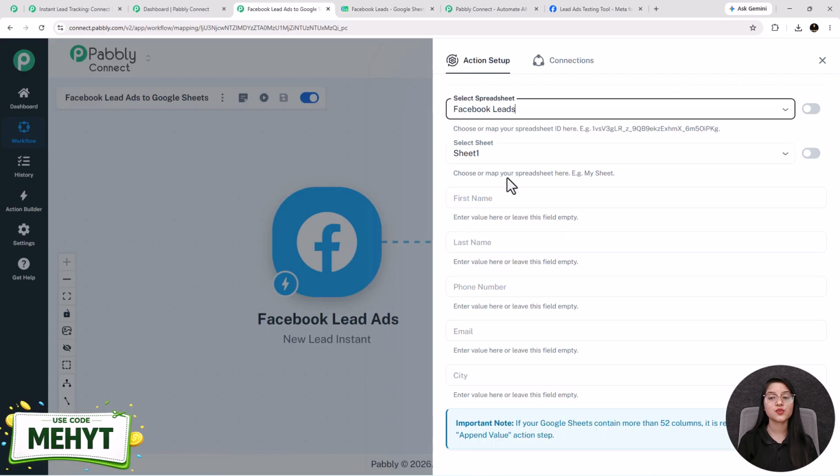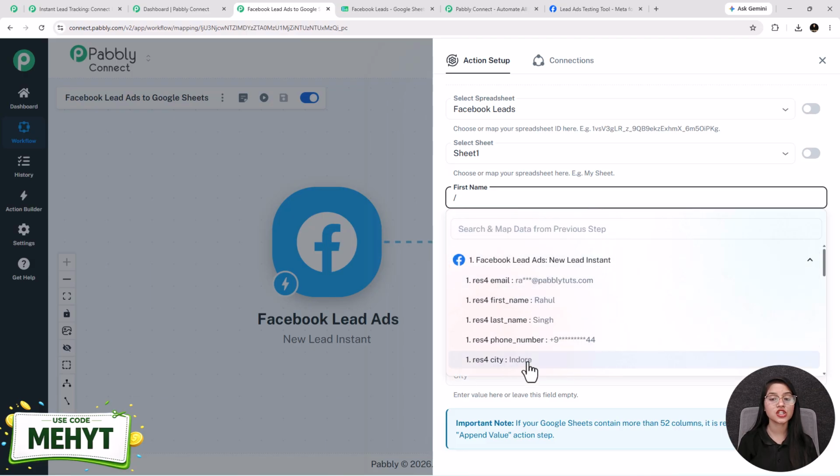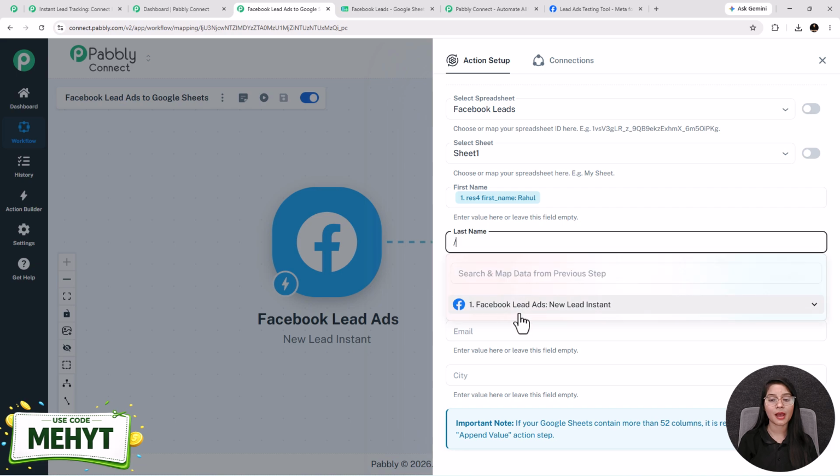Now in each of these fields, I am going to do the mapping of the response that I have received from the previous application, that is this Facebook lead ads. To do the mapping, you just have to enter the slash on the field, and the previous application is visible in front of you. Once you click on it, you will see all the received responses. So in this first name field, I am going to do the mapping of first name, that is Rahul. See, it is mapped. After that, I am doing the mapping of last name.